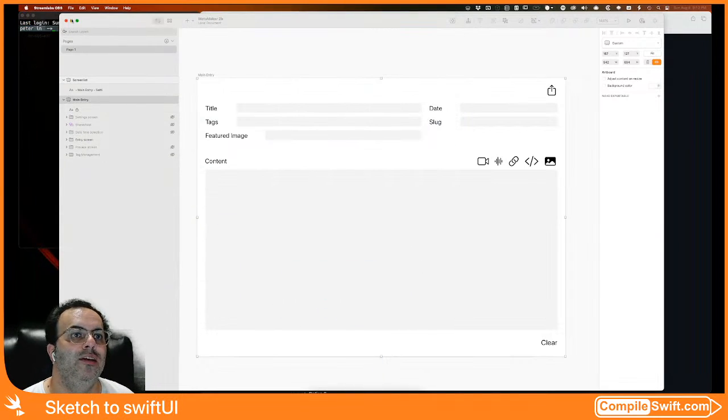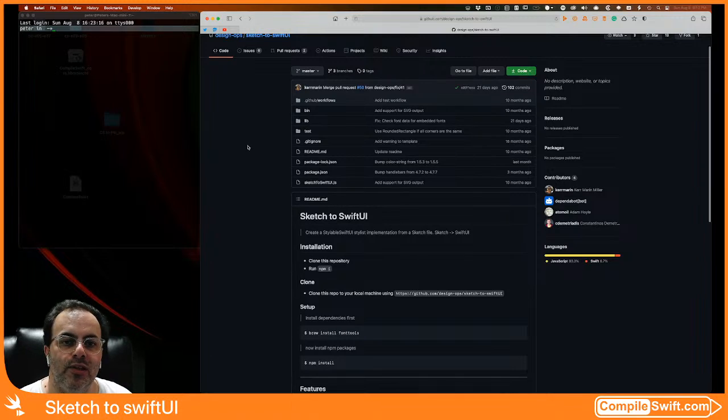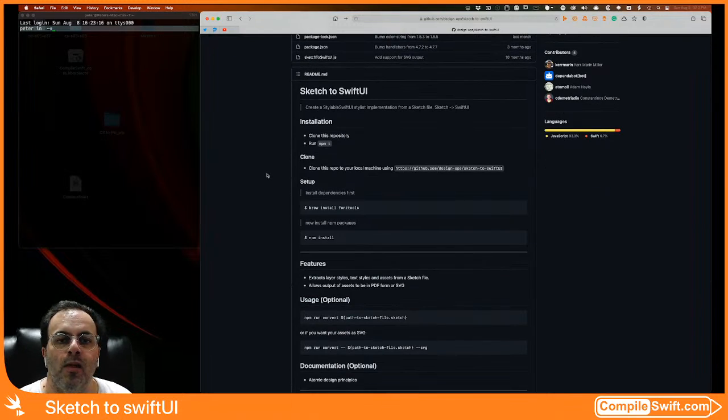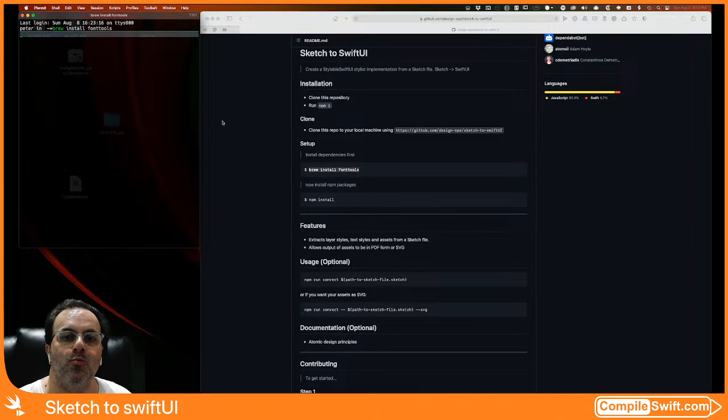So we're going to take this and I'm going to try out this tool, right? I haven't installed it or anything else yet. We're going to give this a go. So we're going to do a brew. Let's copy this, brew install font tools. I know I don't have that, but I do use brew, love brew.